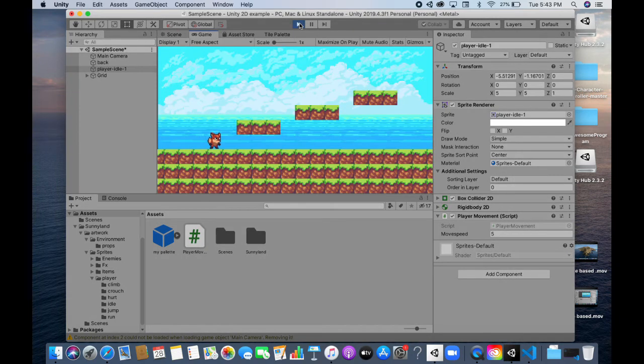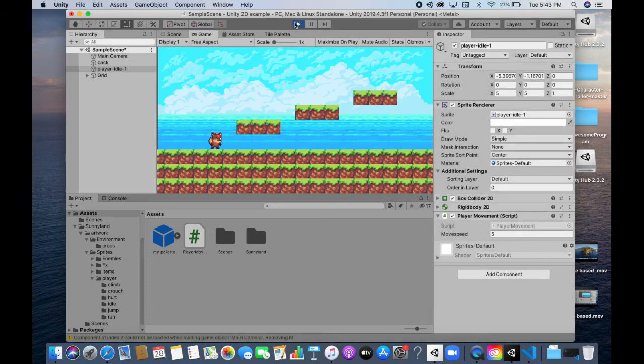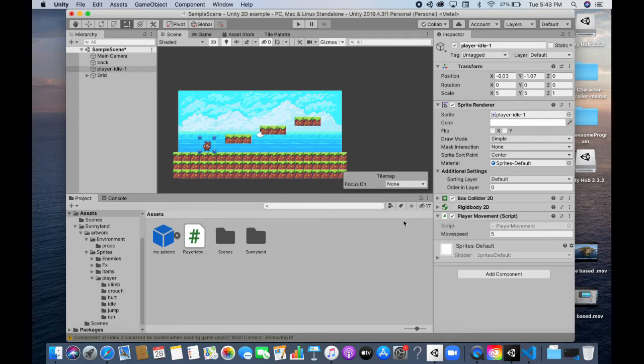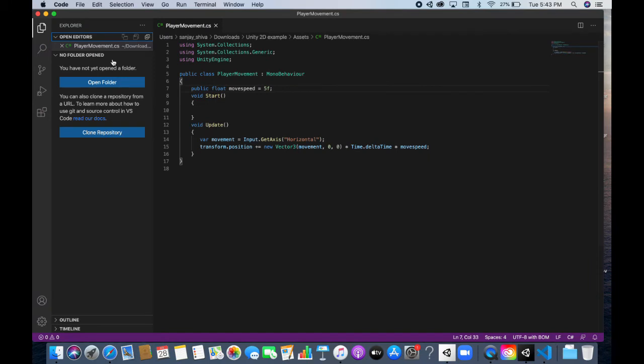This should work, and yes, you can see this happens, and this is because I think there's some glitch with our box collider. But that's fine. We don't have to worry about that right now. We can go back in Visual Studio, and now we can start jumping.